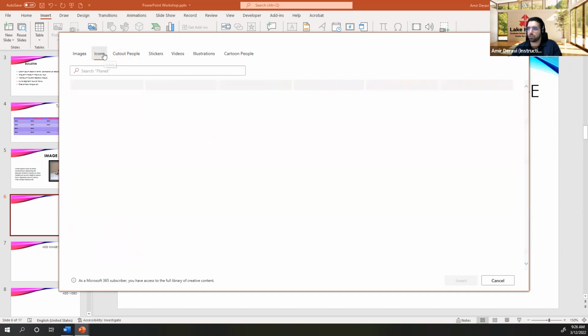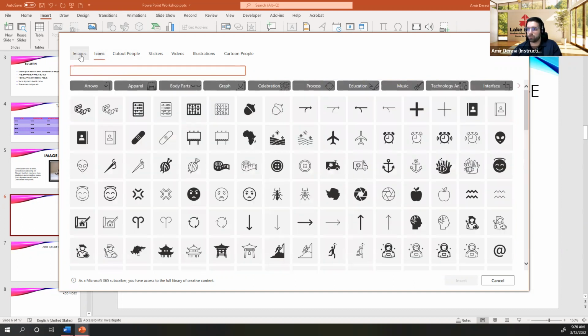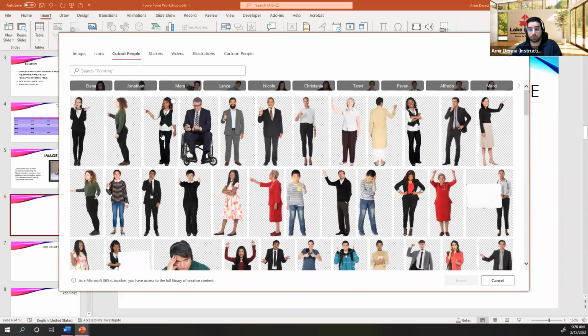Also, you have other options that you can look for. Image is not your only choice. You can do an icon in here, which we're going to talk about in a little bit. You can have cutouts of people, which you can get super creative with if you ever want to add some transitions, moving parts and animation to it.